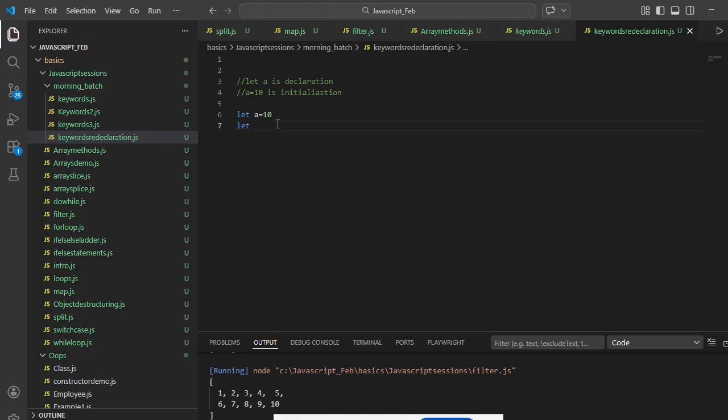So one thing is that the general note is that once we declare a variable with some keyword, it is actually not required to declare again. It is actually not required to declare again.